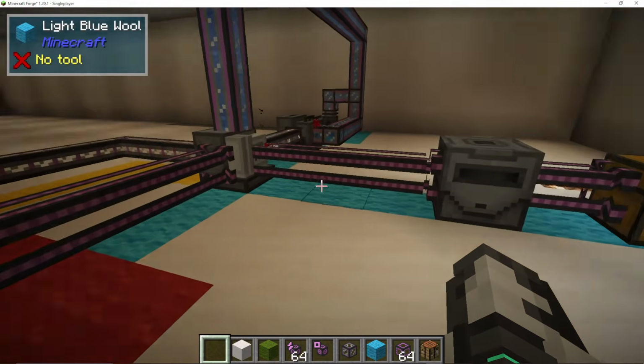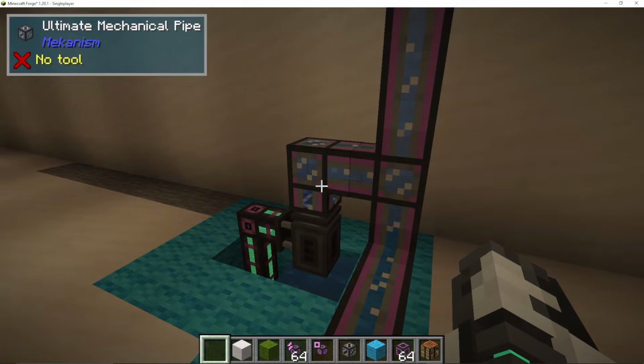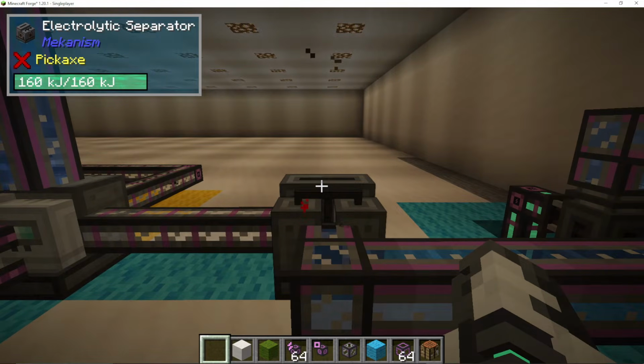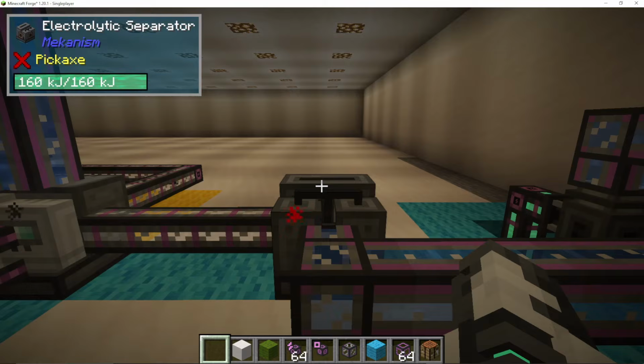Now let's look at the blue route. We're actually doing the same thing over here. We're pumping out water, and it's going into another electrolytic separator. But in this one, we're getting rid of the oxygen, and we're using the hydrogen.